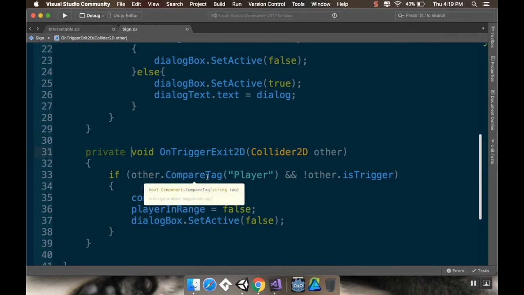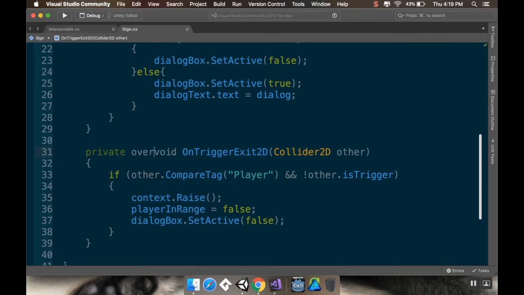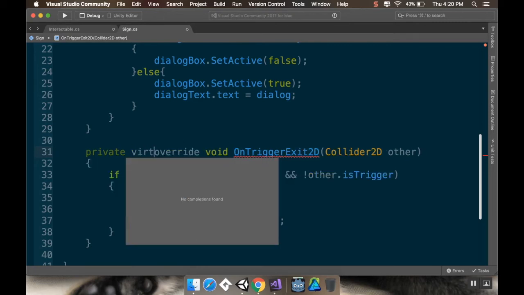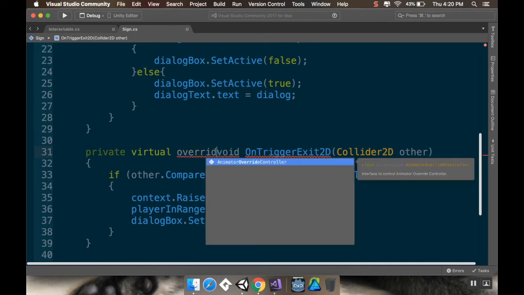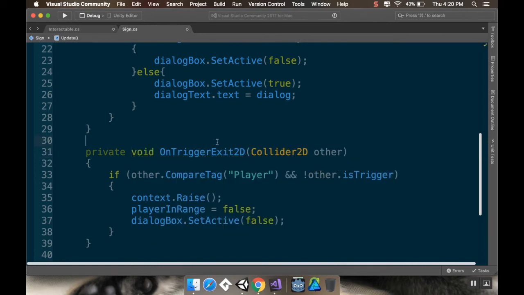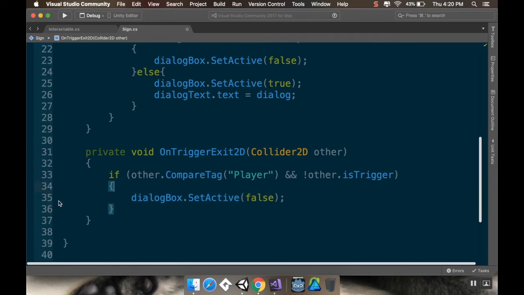Now, in my sign script here, I want this to be an override void. So, can I not override on trigger exit? No suitable method to override. Oh, does it need to be a virtual? We're learning together here. Oh, nope. Okay. So, maybe if I just call it, maybe that'll do it. And I will also remove the context and the arrays, because I think that otherwise I'll be doing it twice. But let's find out together what I did wrong.